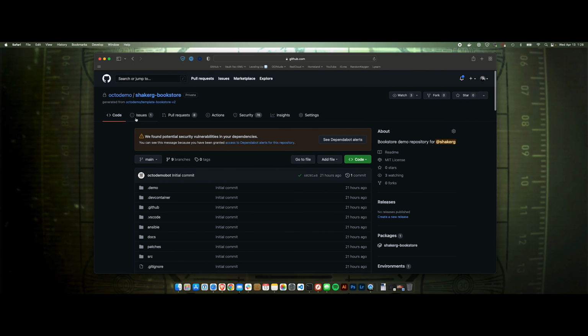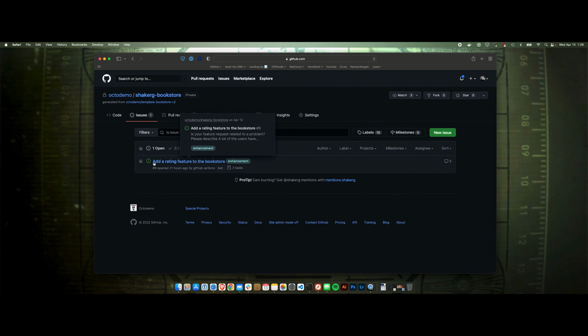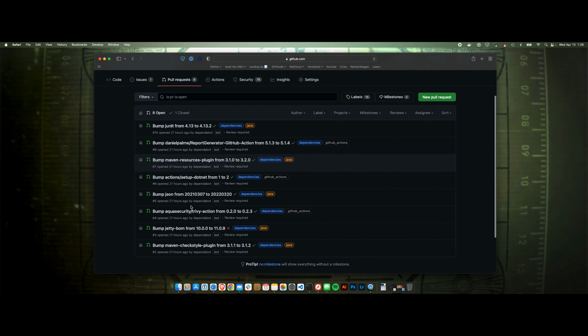At the top bar here, you'll see we've got issues. We've got an issue request here. Let's add a feature for ratings into our main branch. We're going to go ahead and do that. We've also got some pull requests already a part of this.